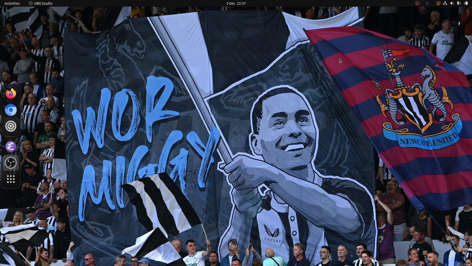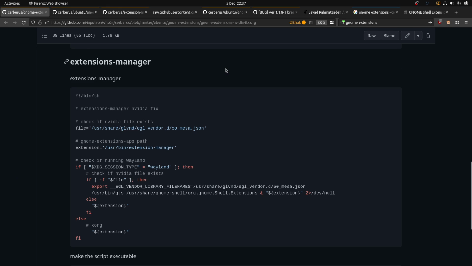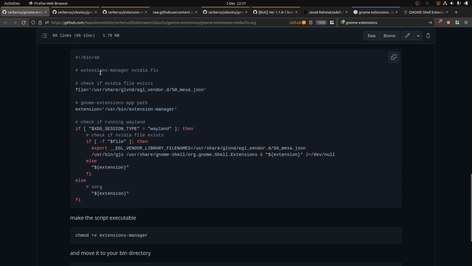So that's getting the GNOME Extension Manager, GNOME extensions, and the Extension Manager working on GNOME Wayland using NVIDIA drivers, and this is basically the little fix down here. And as I said, we have the file location, the path to the application here, and check we're in Wayland, check if the file exists. If it does, we run this code. If not, we don't do anything. We just carry on as normal.